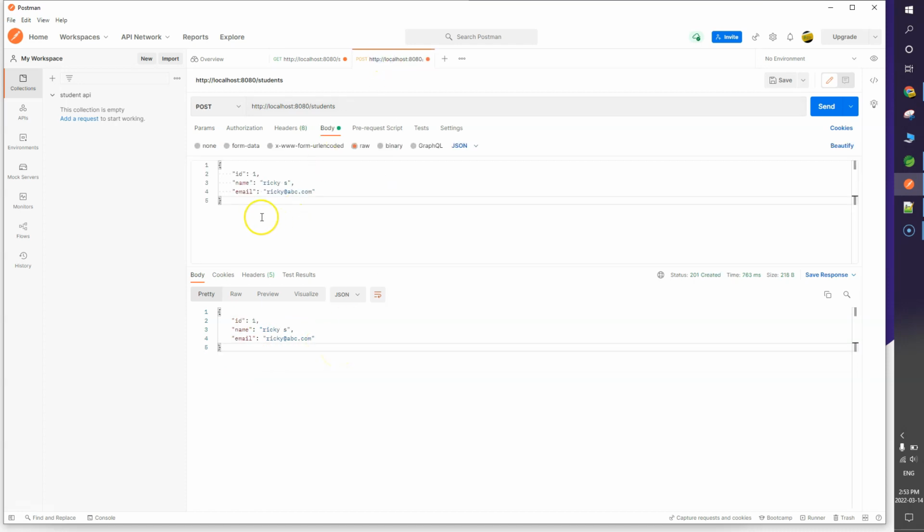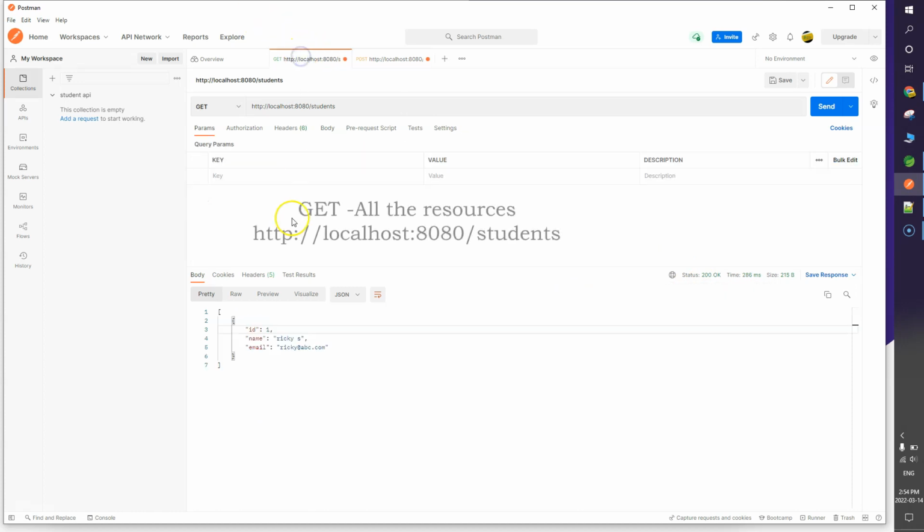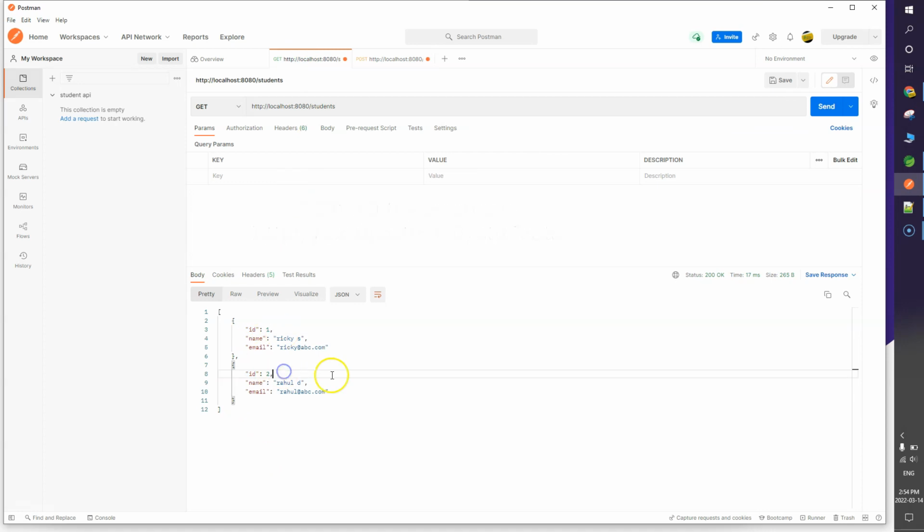So guys, if you want, I can simply go and create another resource, resource 2, and I will add Rahul D here, rahul@abc.com, right? So this is the second resource which we are going to add. I'm going to click on send. I can see the information here and the status code 201 resource created. All right. Now guys, if I go back and click on the get call, so now I should see 2 records, right? ID 1 and ID 2, all good, right?